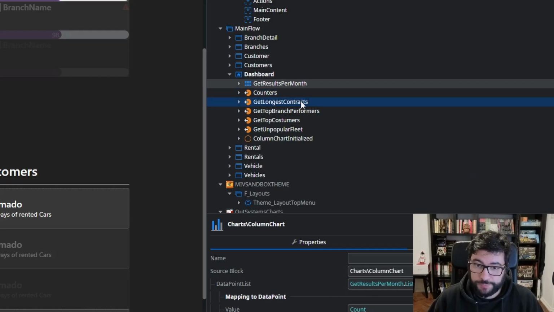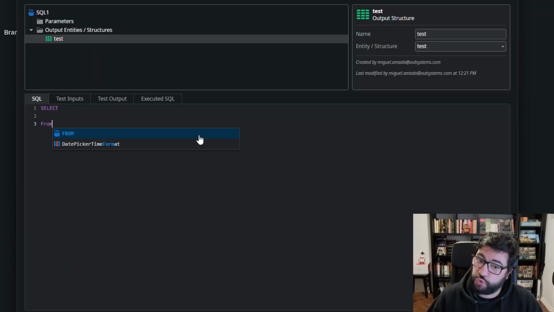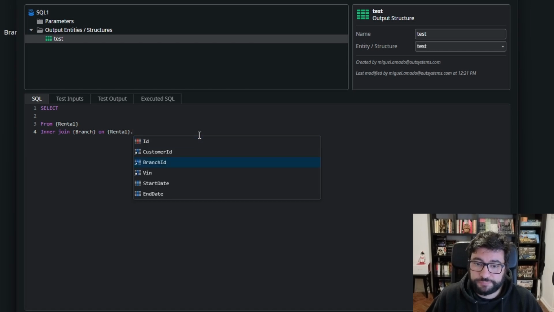Let's go to our longest contracts query. So I'm in the data action. I'm going to drag here an advanced query, and I'm going to start to do some SQL. So I have here select, I'm selecting from the rentals, I'm doing an inner join. For the output, don't forget I'm using a test structure, so I can just test it out and then change it for the real one.